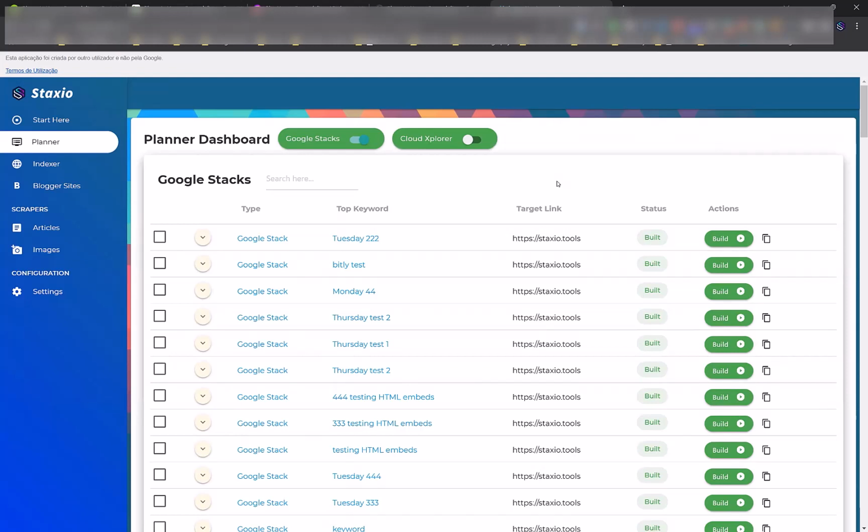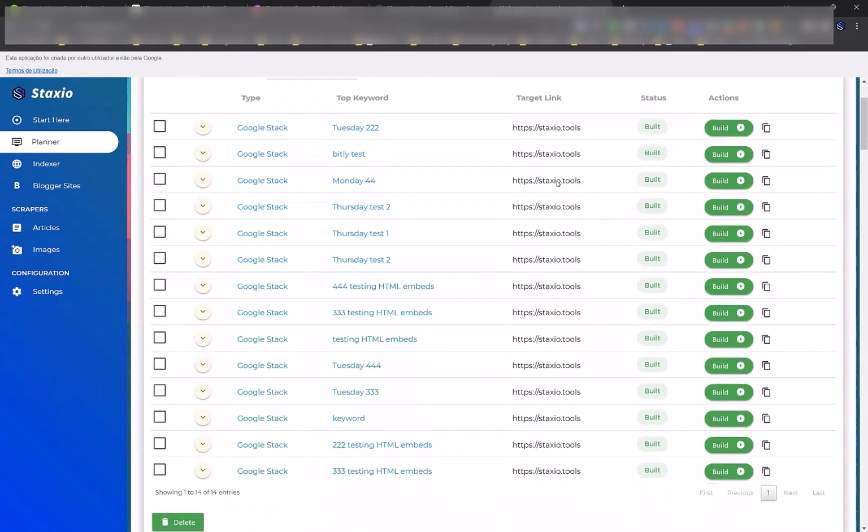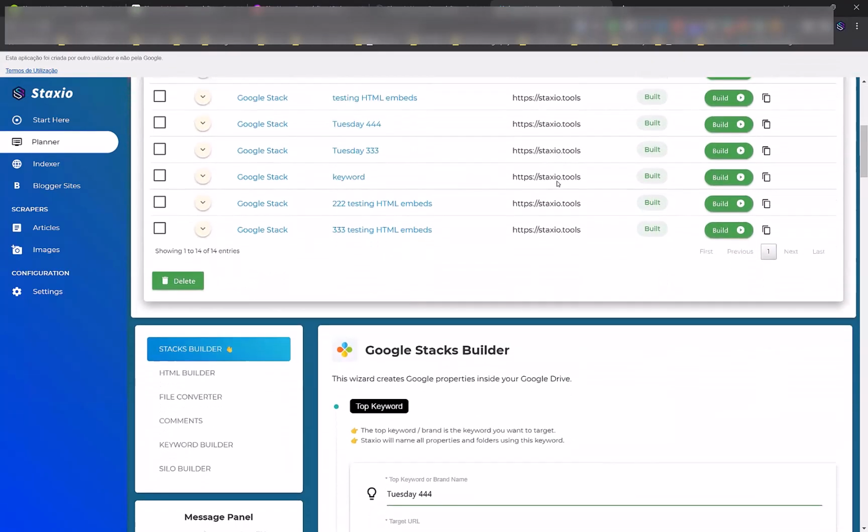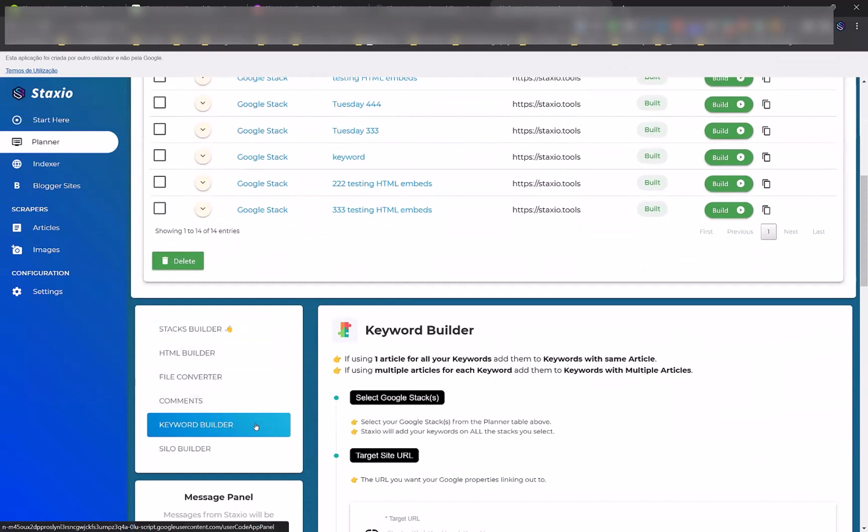Cool. One question, it's going to sound dumb. I was curious, what does the keyword builder do? I was having some trouble figuring that out, as dumb as that sounds. The keyword builder here. Yeah.